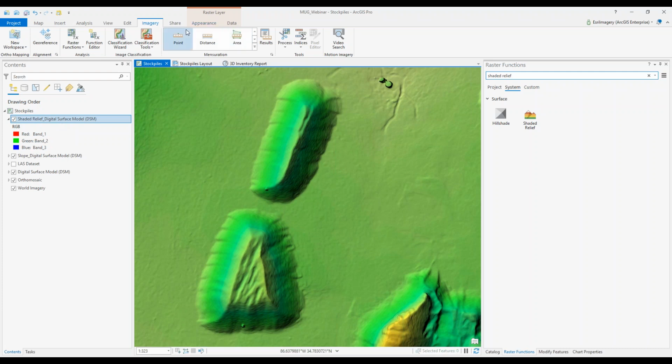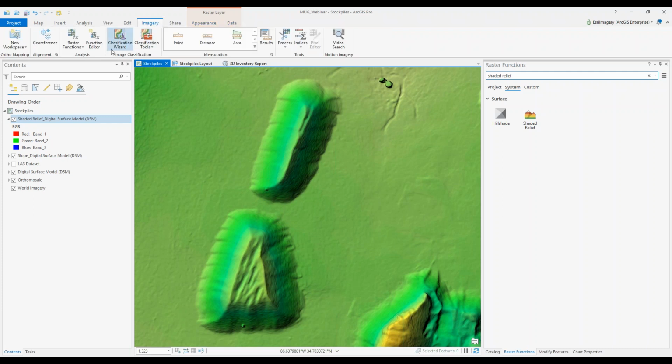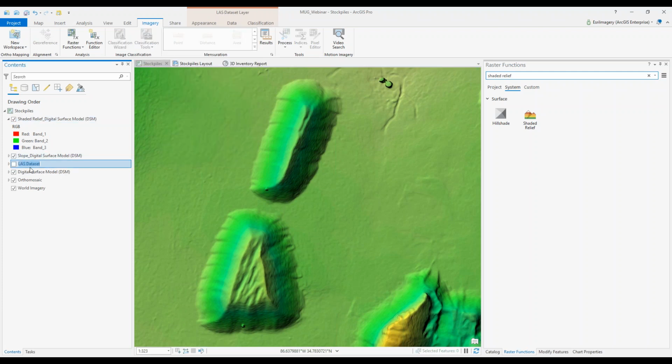Up at the top in my ribbon interface, you'll notice that I've got tools that are specific to raster layers available to me that are under appearance and data. And under imagery, different tools around classification, or in this case, mensuration that we're going to look at, those are available to me because of the data that I'm selecting. If in my table of contents I select this LAS dataset, I get LAS dataset tools up here at the top, and it grays out the tools that aren't relevant to the data I'm working with.